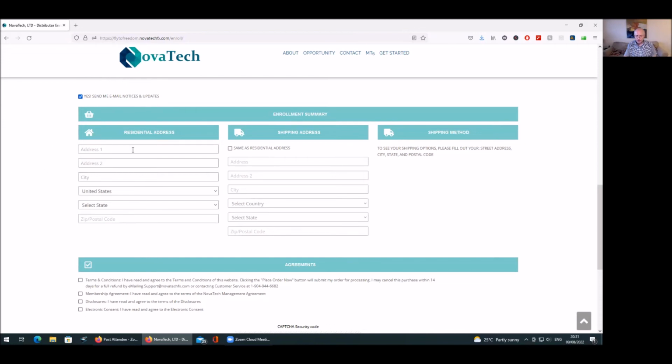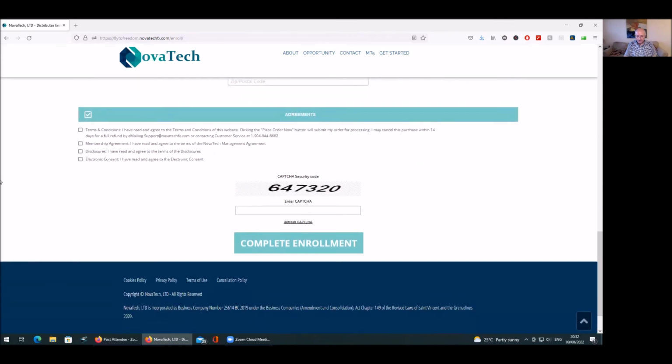Then you just need your residential address, the country, the area of that country that you live in, and the postcode, which is the UK term, or zip code if you're in America. Then tick that, and that should make the same address as there. Then all you basically need to do is a tick here, a tick there, a tick there, and a tick there. Enter the captcha just here, click on complete enrollment, and that's it.